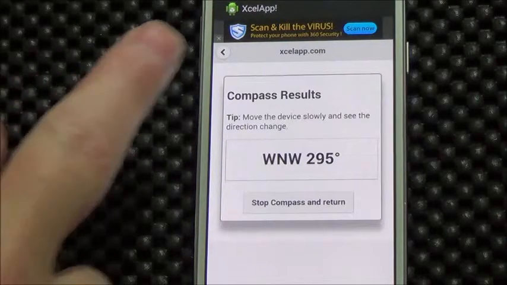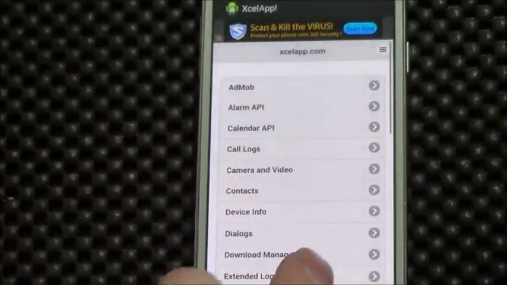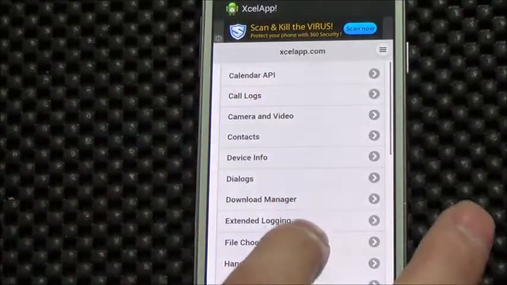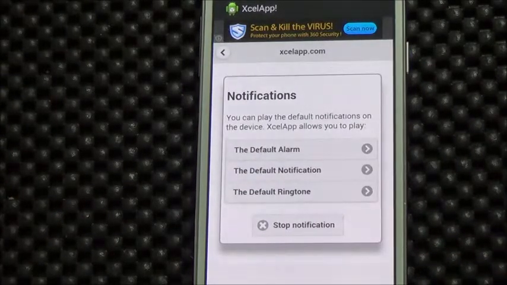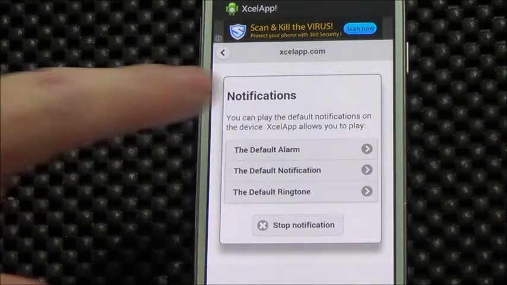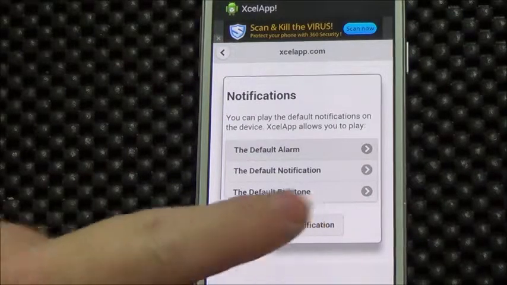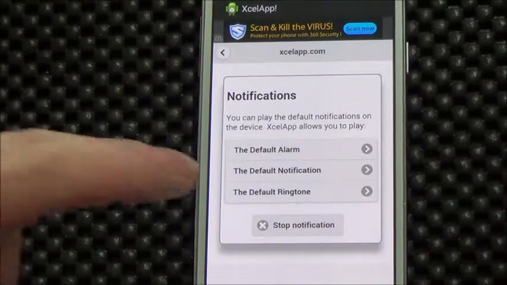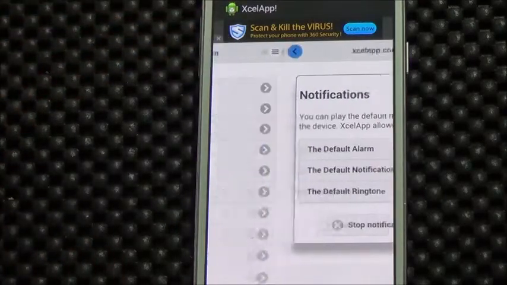Let's take a look now at notifications. For example, you can play the default alarm. Just let that go. You can stop playing it, of course. Here's another default ringtone. This is all from JavaScript. Stop that. Put it back.